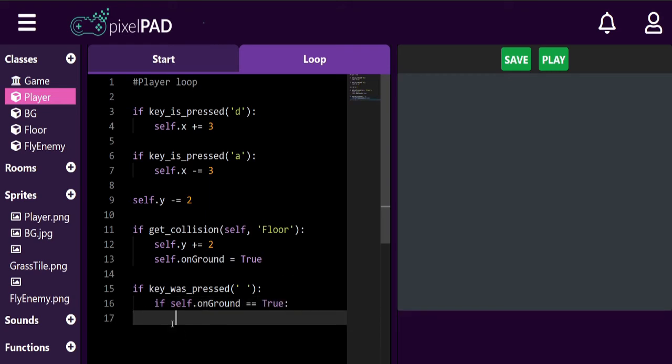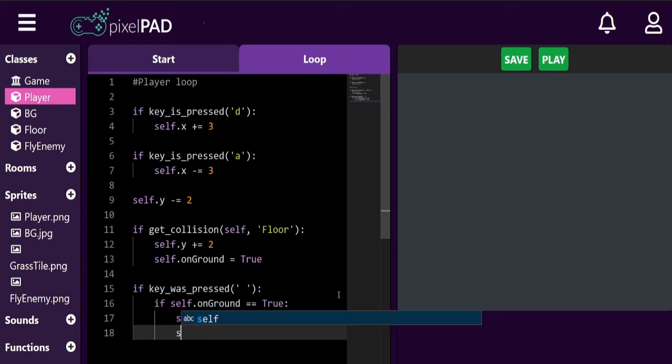Now notice that I have even more space now. So if this if statement runs if we press the space key, and this if statement runs if self.onGround is equal to true, any code I write here is only going to happen if both those conditions are true. In here, I'm going to be setting that jump timer. I'm going to set it equal to 30. I'm also going to make sure that I'm no longer on the ground. Once I start jumping, I'm in the air. So self.onGround now equals false.